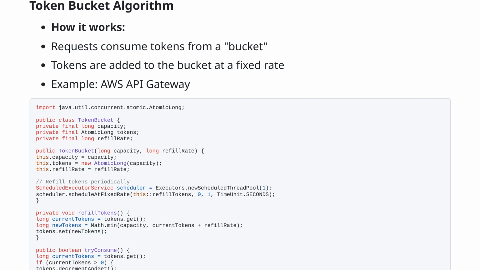This algorithm excels in environments like AWS API Gateway, where bursts of requests are common but need to be controlled to prevent overloading the system. The token bucket algorithm ensures capacity to handle bursts while maintaining a steady flow of requests through consistent refill rates.